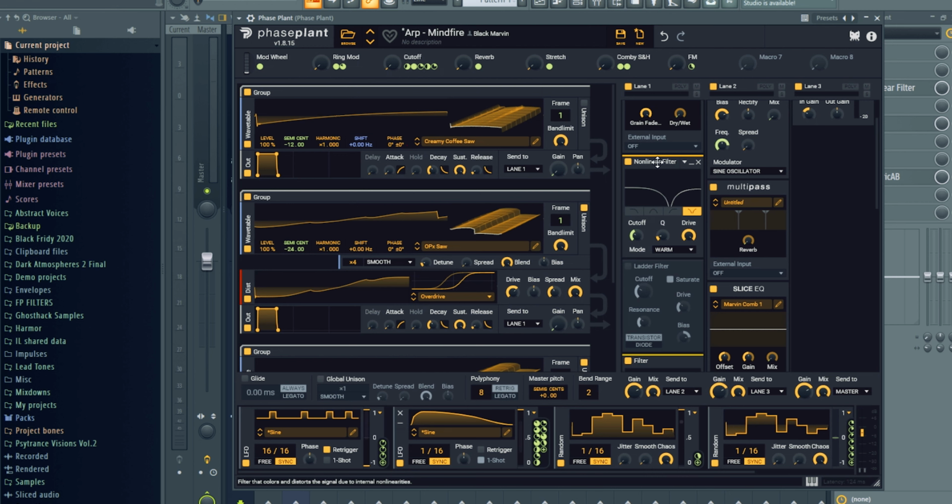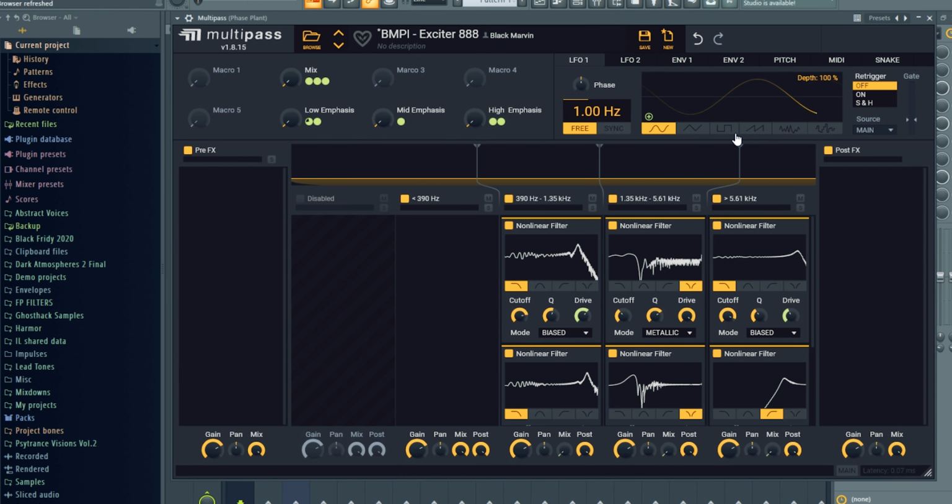So if you want to add some dirt or some grit or just more character to the sound with the non-linear filter, you can do all this. That's really amazing. So just to demonstrate how powerful this plugin is now that you can use it in the whole Kilohearts ecosystem, I made a multiband non-linear filter exciter.